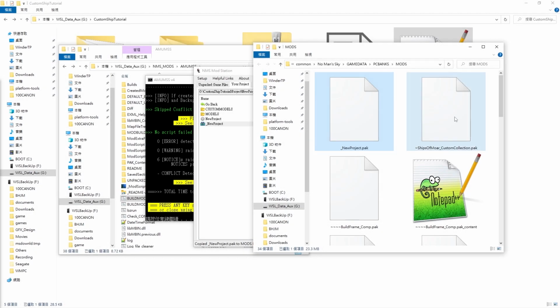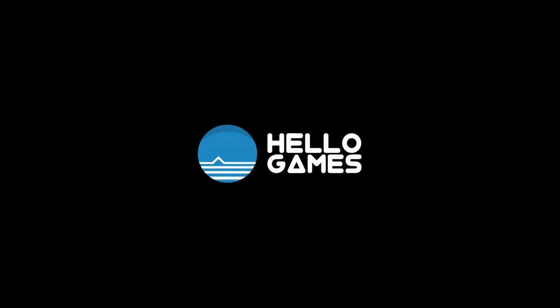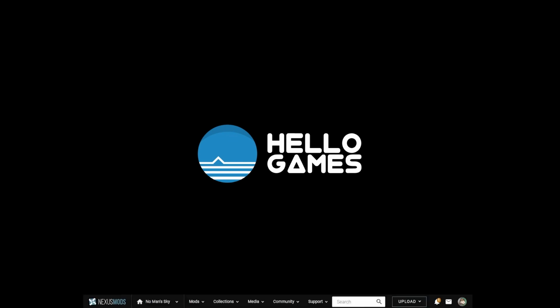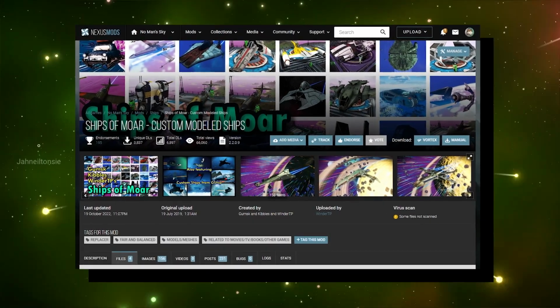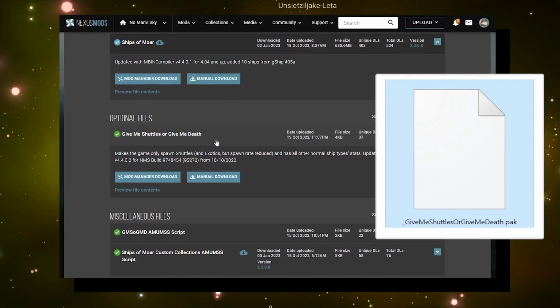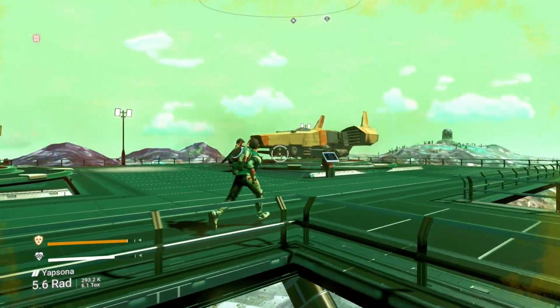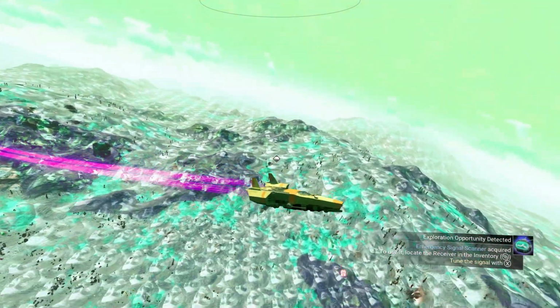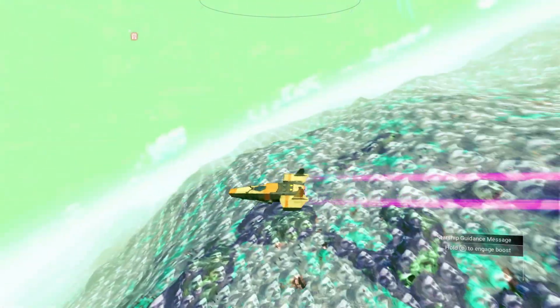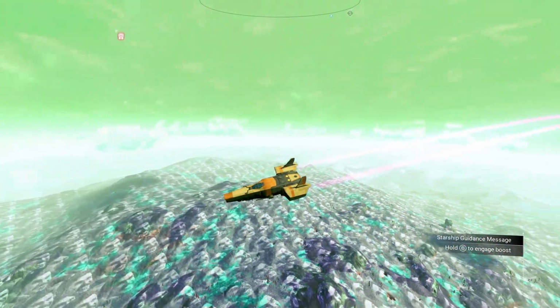After installing the packs you have generated, it is finally time to test your ship. Simply start up No Man's Sky. You're recommended to use Ships of Moar's Give Me Shuttles or Give Me Death module to only allow shuttles to spawn. In-game, check if your ship looks satisfactory and fix any parts not up to your standard by going back to the previous procedures. Here are a few common issues.